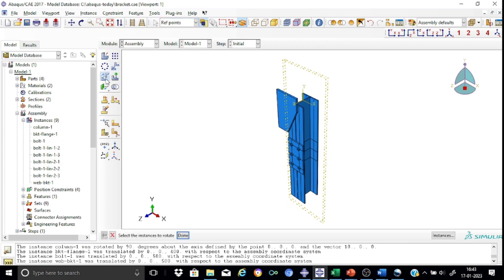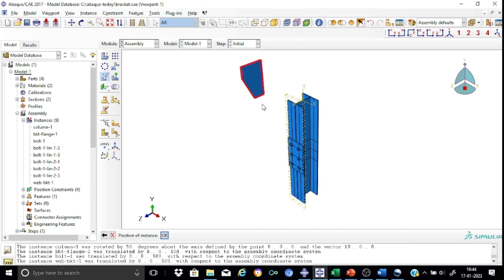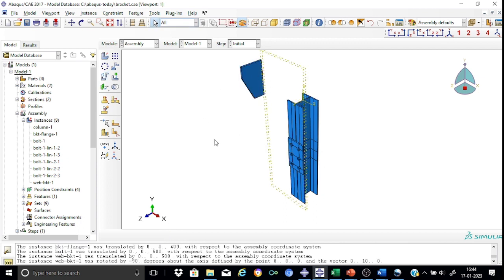So rotate the instance. Select the instance. This is the instance. Okay, fine, done. And we need to rotate it about the y-axis. So let us change this to some point on the y-axis. And this rotation we need to keep as -90. Yes, so now you can say that this orientation is acceptable to us.